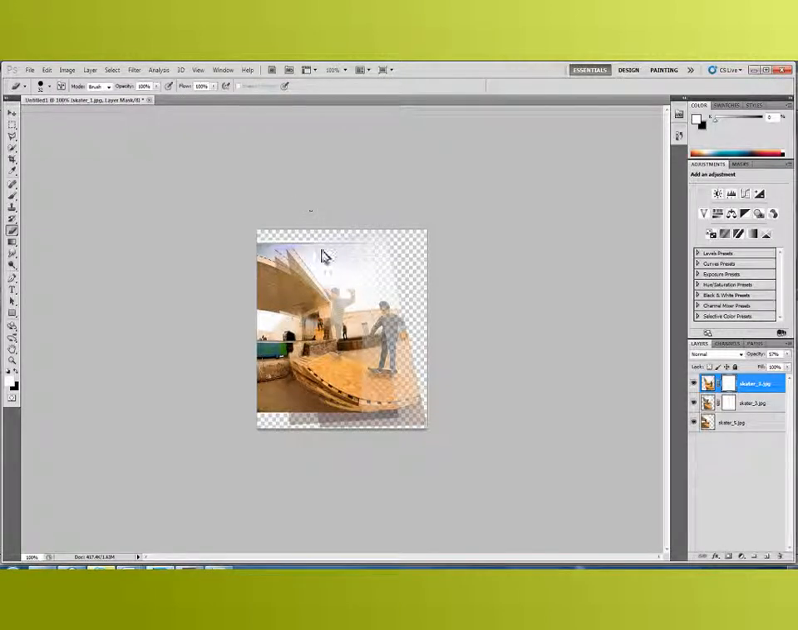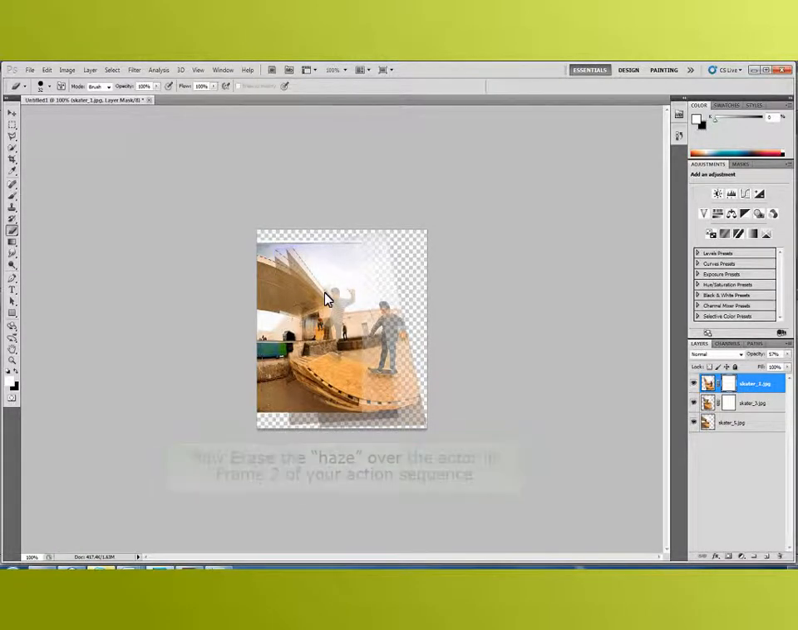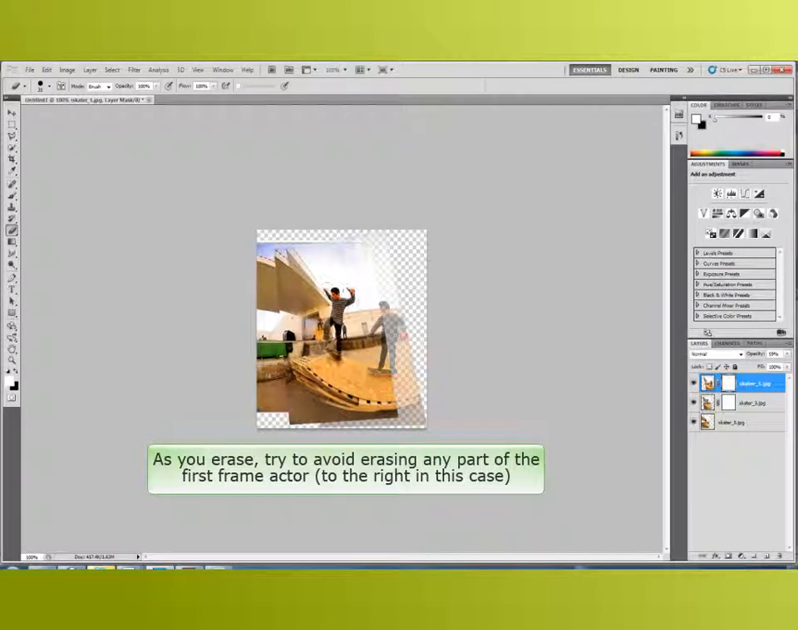With our eraser brush and brush options selected, let's now go ahead and erase the haze that's sitting on top of the actor in the second frame of our animation. In the case of the skater image seen here, the actor in the middle. As we erase the haze over the actor in the second frame, be careful to stay away from the actor in the first frame, or in the case of the skateboarder here, the actor on the far right.